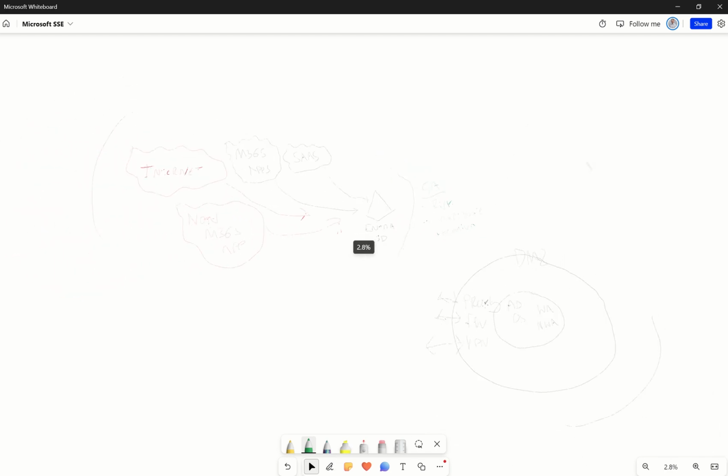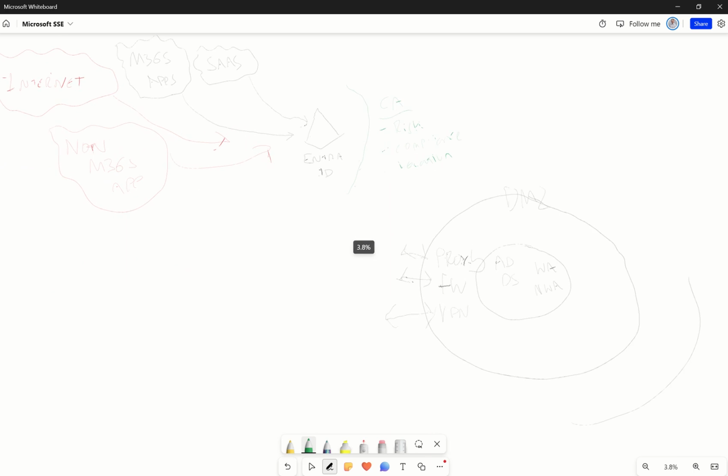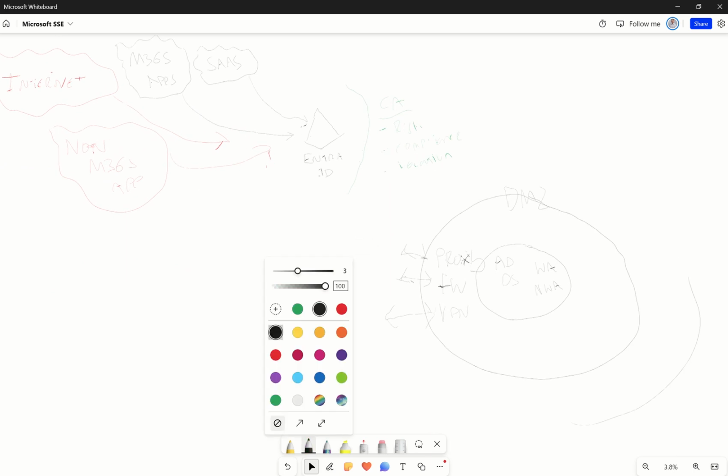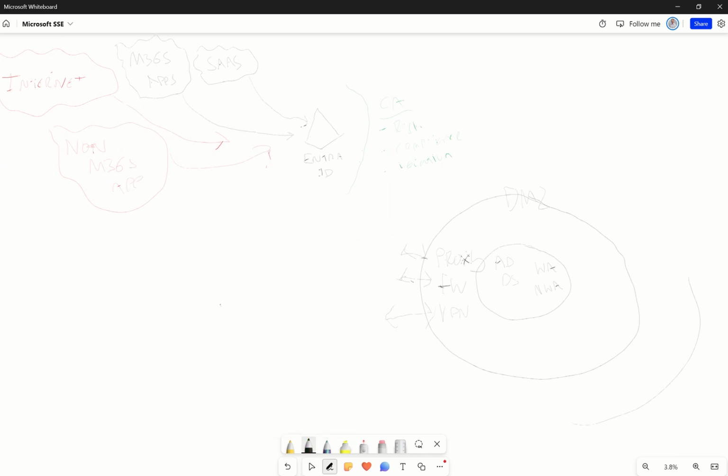We're missing one crucial bit of this setup, which is the user itself. So if I just draw a user, once again, please forgive my drawing. And we have a user account, okay? And that user account is then authenticating to Entra ID, and they will be granted an access token to the resources, okay?